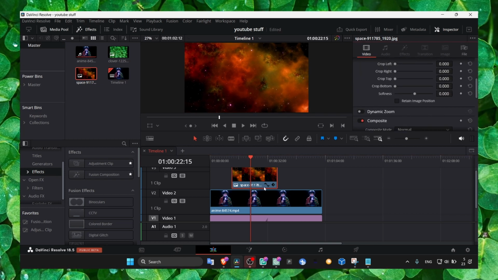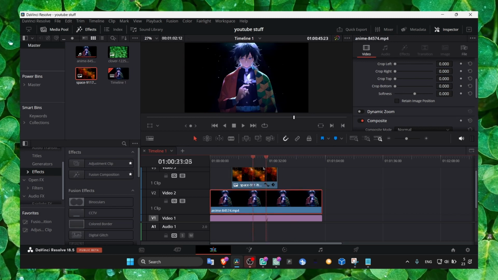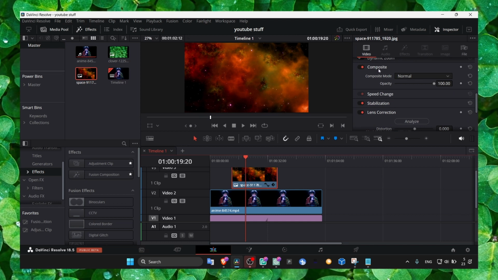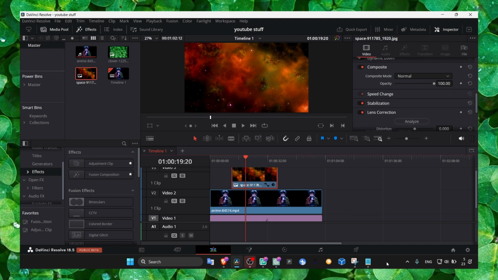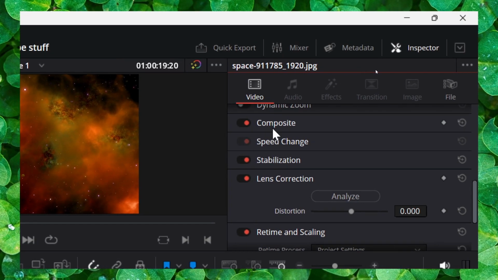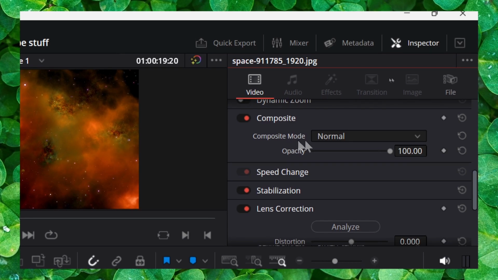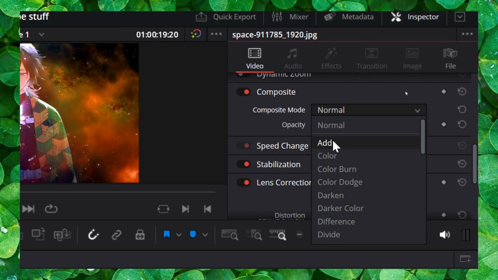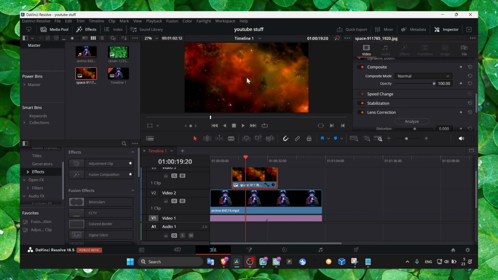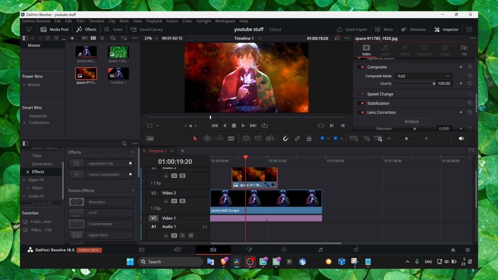And now, to add overlay to this video over here that I have, what I have to do is click on composited, and when you click on composited, you'll expand and see here composited mode. From here you can click on add, and now this is the effect we have. From this to this, I think it looks pretty good.